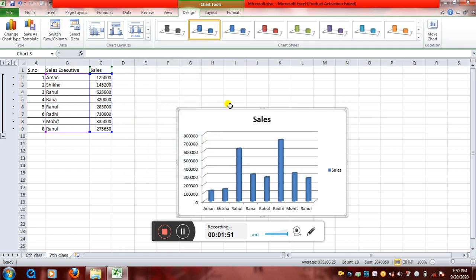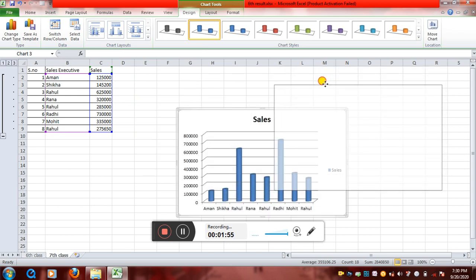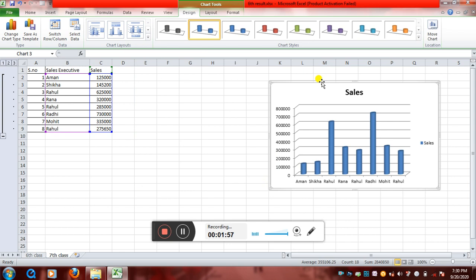We can also move it. What we have to do is click on the border line and then drag it wherever we want. So this is how we can add a chart in our Excel worksheet.